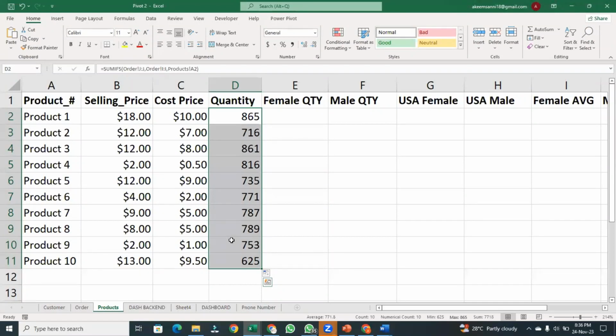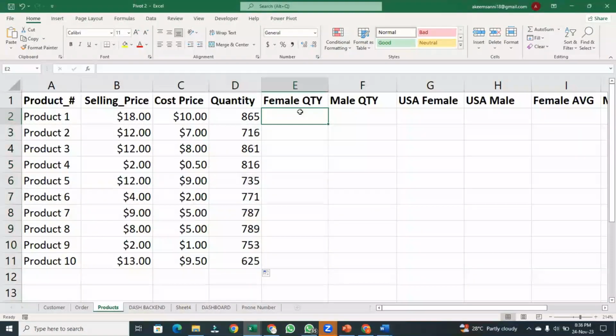But if you have multiple criteria, like this one that I want to do now, female quantity for product 1. I asked you to get the female quantity for product 1 and the male quantity for product 1. Out of this product 1, how many quantity belongs to female, and how many quantity belong to male? To do this, I will have to use SUMIFS, which deals with multiple criteria. It's not just one criteria now.